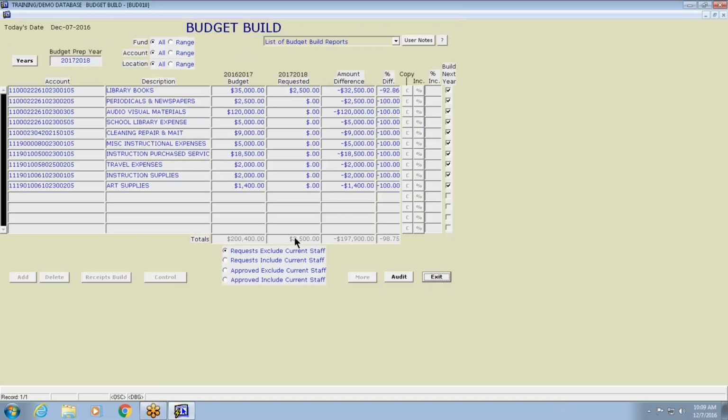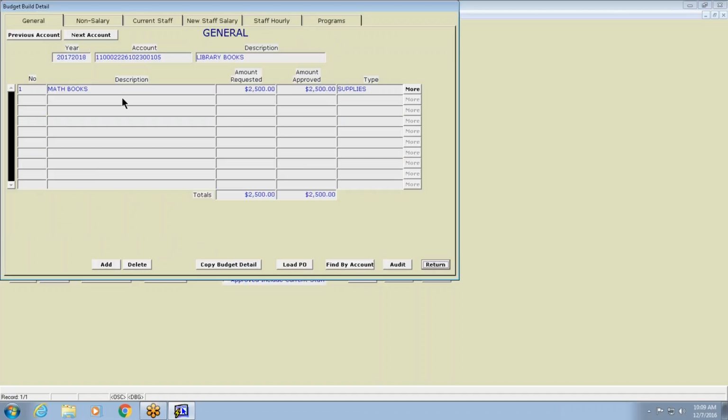So unless you're ordering something new, every account works the same way. As an example, if I go to the first account and click on the requested column for that account, it'll come up and you're going to see two different folders on the top. You're going to see a general folder, and you're going to see a non-salary folder.